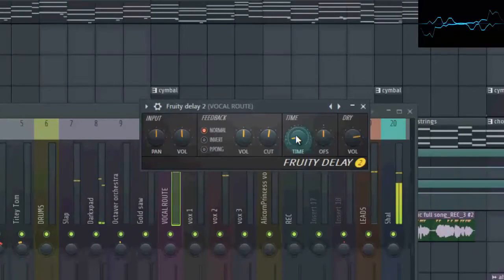I'm actually liking this eighth note delay a little bit more. Last, the feedback. This controls how long the delay is, which makes a big difference in how spacey it feels. Like most of this stuff, set it to taste.